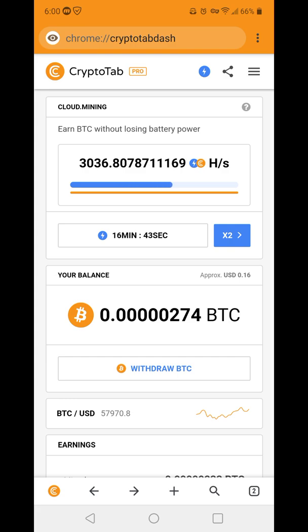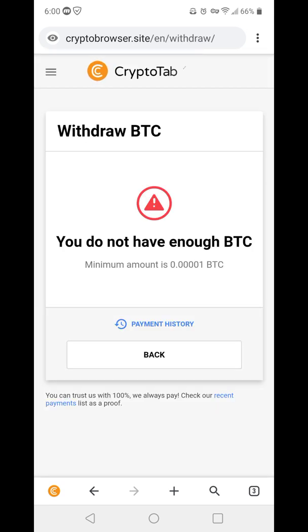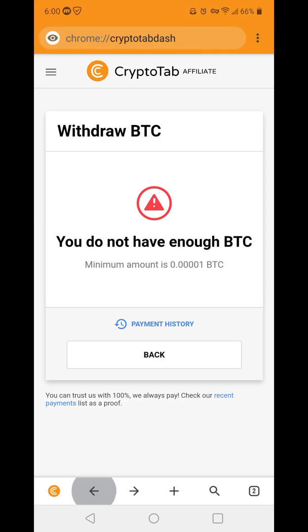But yeah, so let's see here. The minimum you can withdraw from here, you see where it says 274. As long as the number before the 2 says 1, then you can withdraw it. So when you would withdraw BTC, it's point 1, 2, 3, 4. So 4 zeros and then a 1. This is where you would put in your wallet address, and then it would just deposit directly into that.